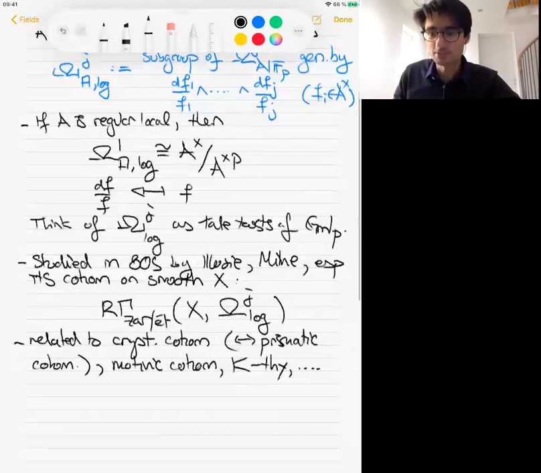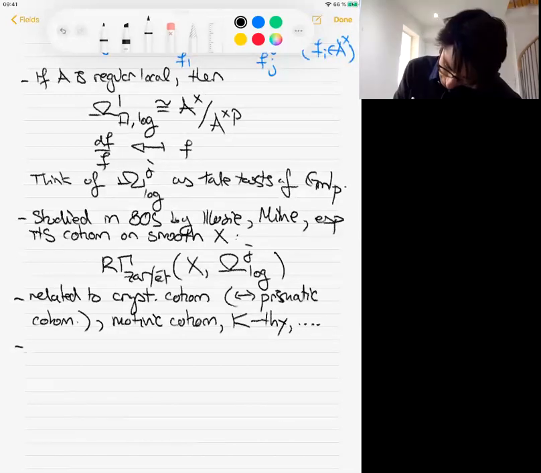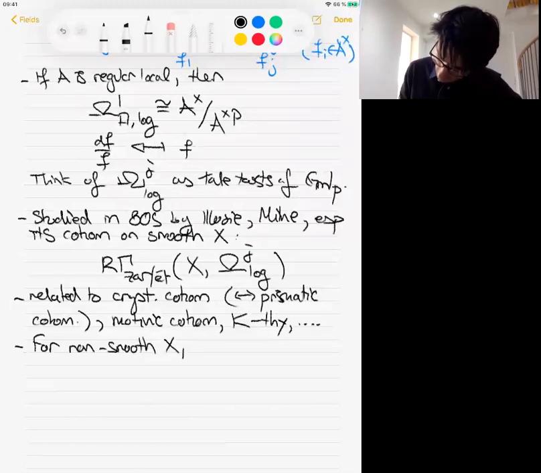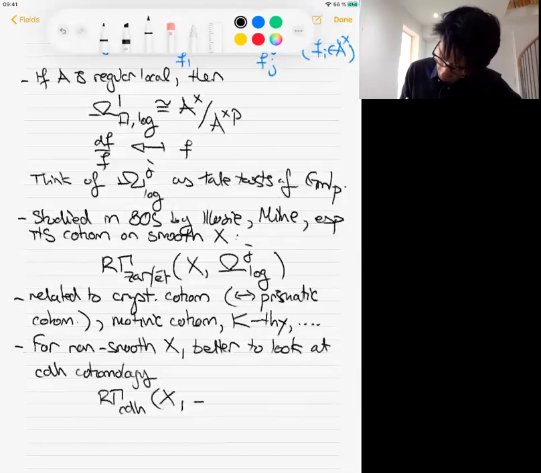Now I'm interested mainly today in a non-smooth case. In that case, the Zariski or the étale cohomology is not quite what you want to look at. For non-smooth X, it's better to study the cdh cohomology, RΓ_cdh(X, Ω^j_log).